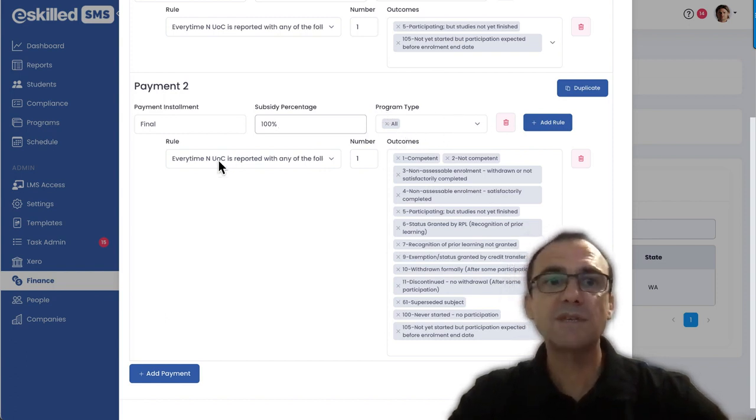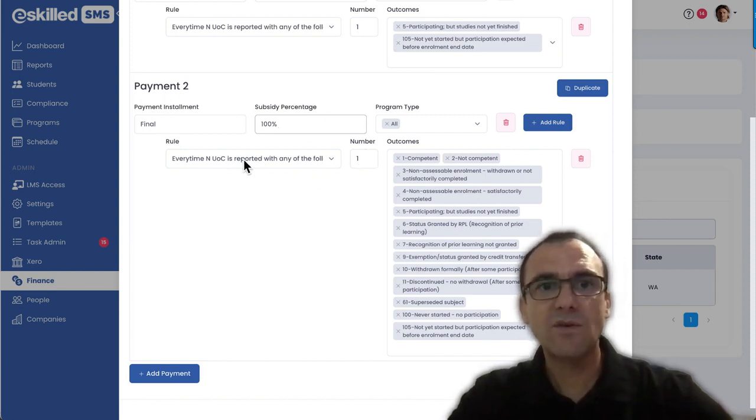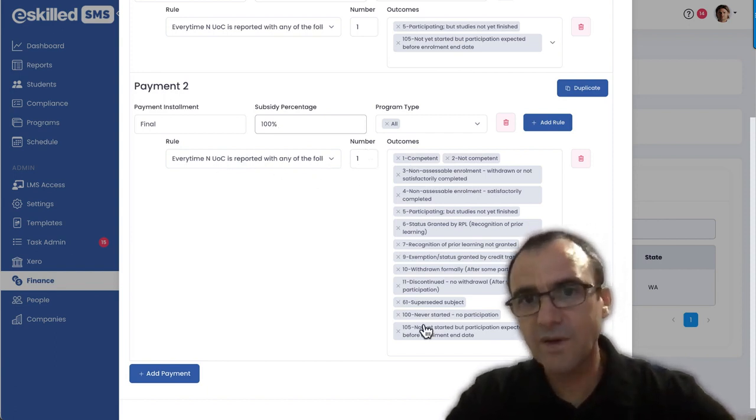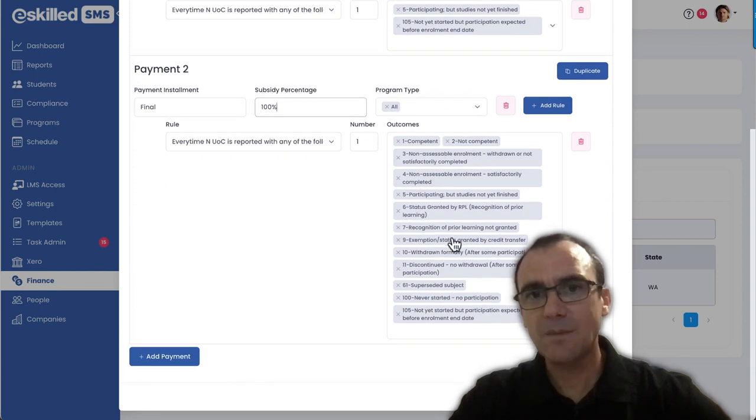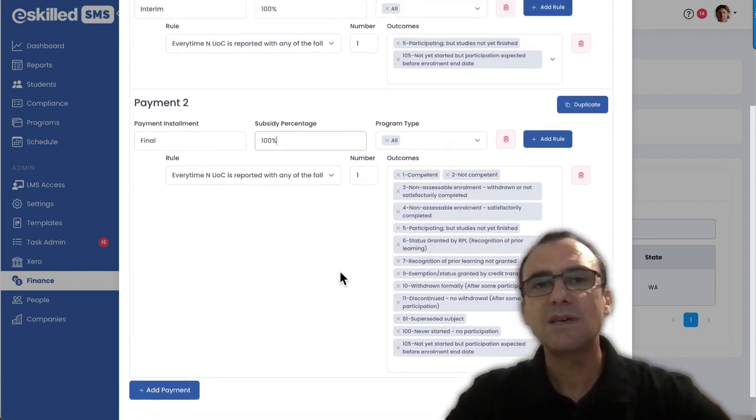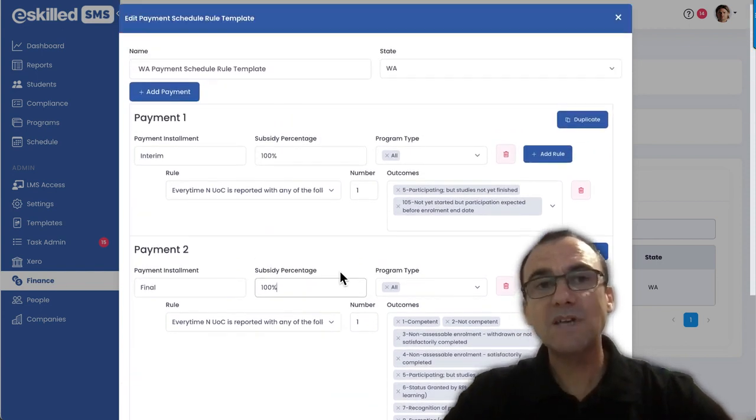all programs. We're going to use the same rule, which is every time one unit of competency is reported with any of the following outcomes, we are going to make a claim for payment. So they're pretty much our payment rules.